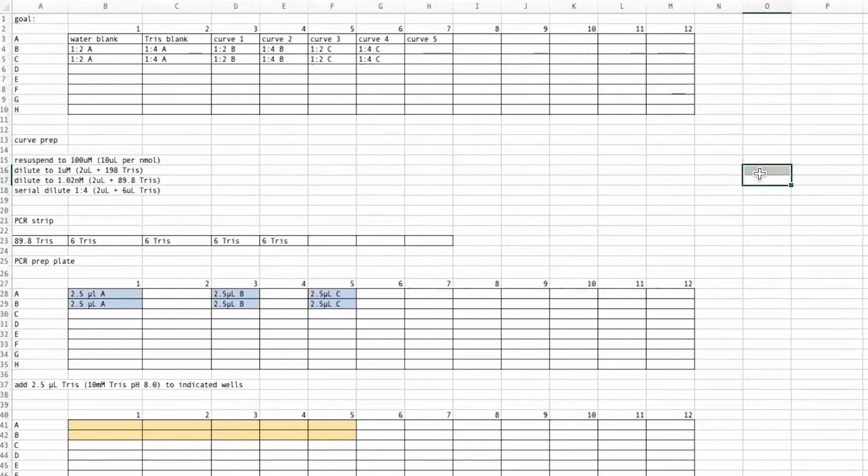So here's an example of a prep sheet that I would make for this specific example. Note that I'm going to upload this file to my Google Drive so that you can access it if you want to use it for reference, or have a better sense of what I'm doing.